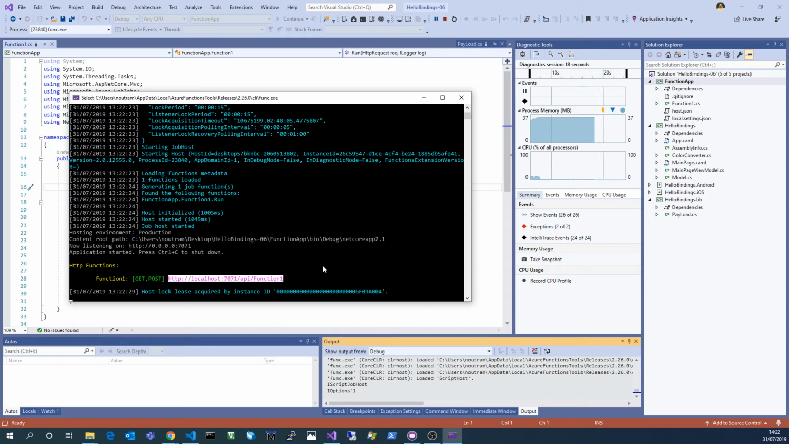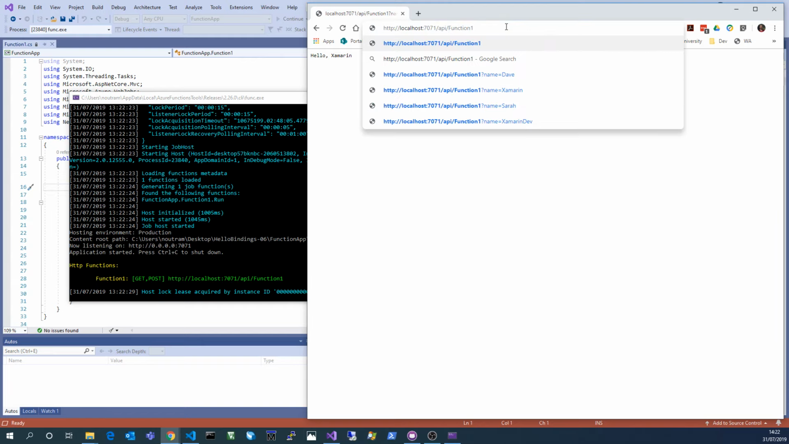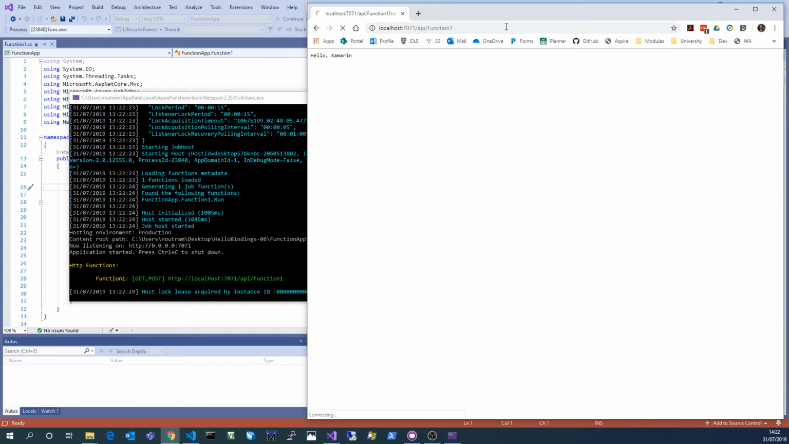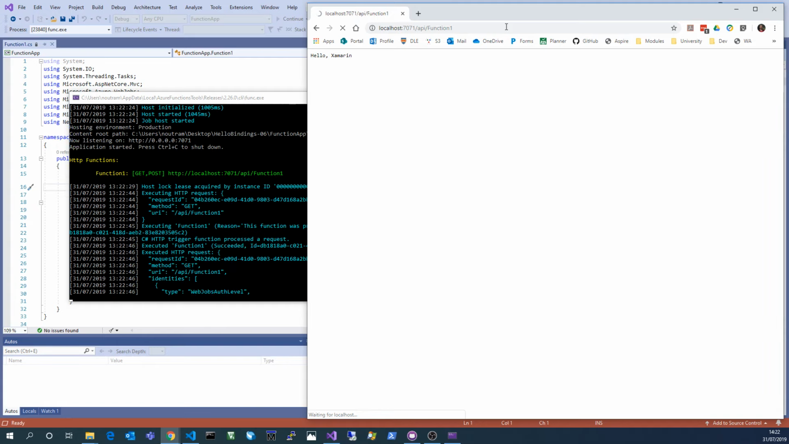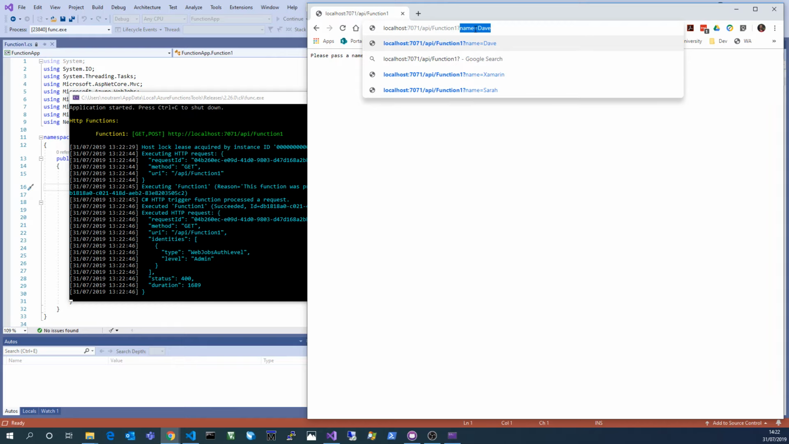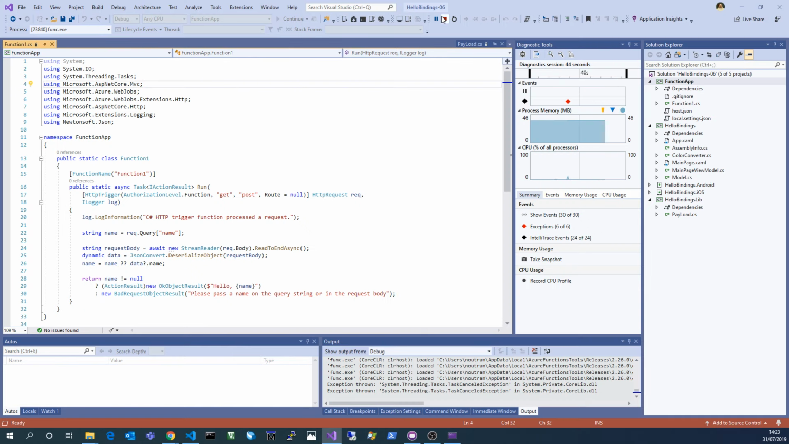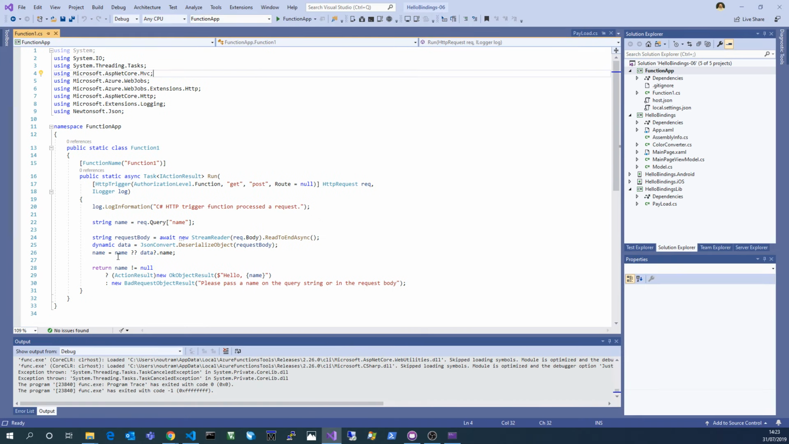You could do both. So I'm going to copy that, open a browser window, and paste it in. Now it wants a parameter called name. So name equals Xamarin. Hello Xamarin comes back, and you can see the reaction from the server there. Good. Okay. Now that's not what I want. Obviously, I want to add my own code.